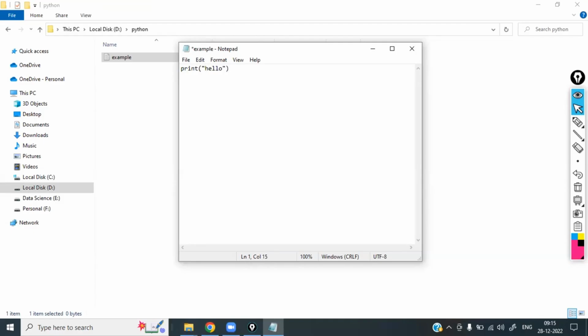Okay. Now, I'm going to show you one single line of code in different ways. The output will remain the same. Output is not going to change. In all of them, the output remains the same. Now, the code is print hello.